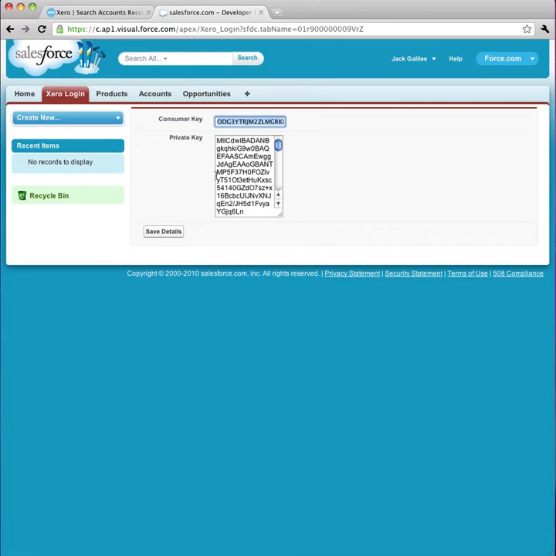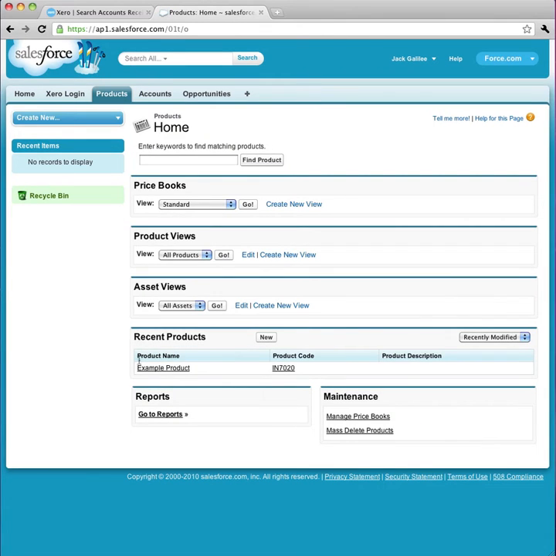First, I enter my login information to connect Salesforce to Xero, and I save this information. Secondly, I'm going to check that we have a product to add to the opportunity. I do. It's an example product.